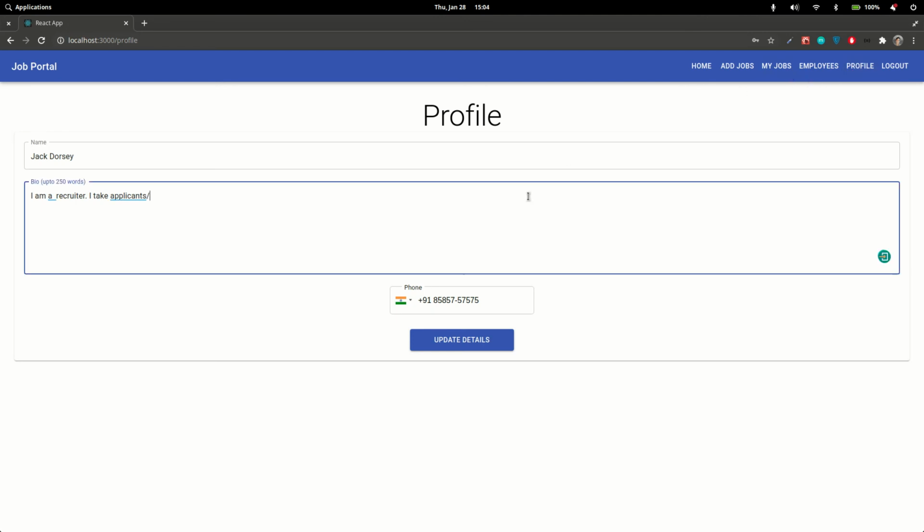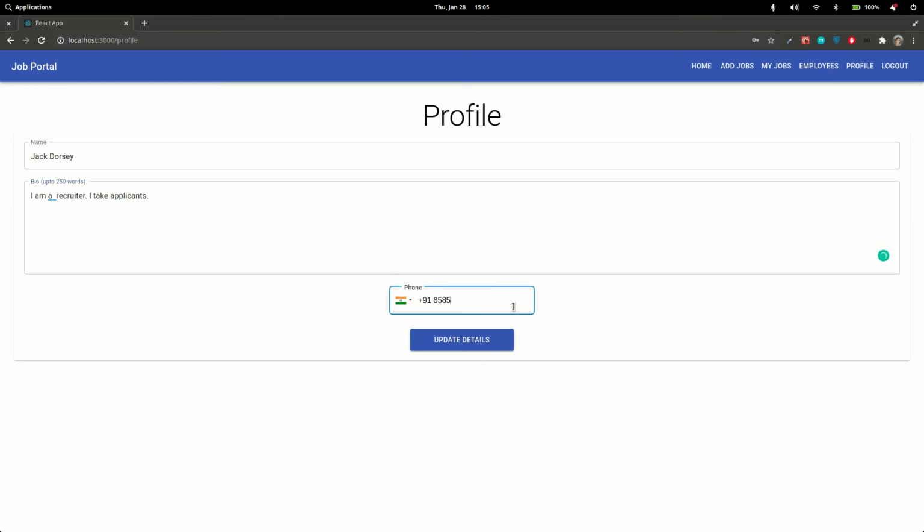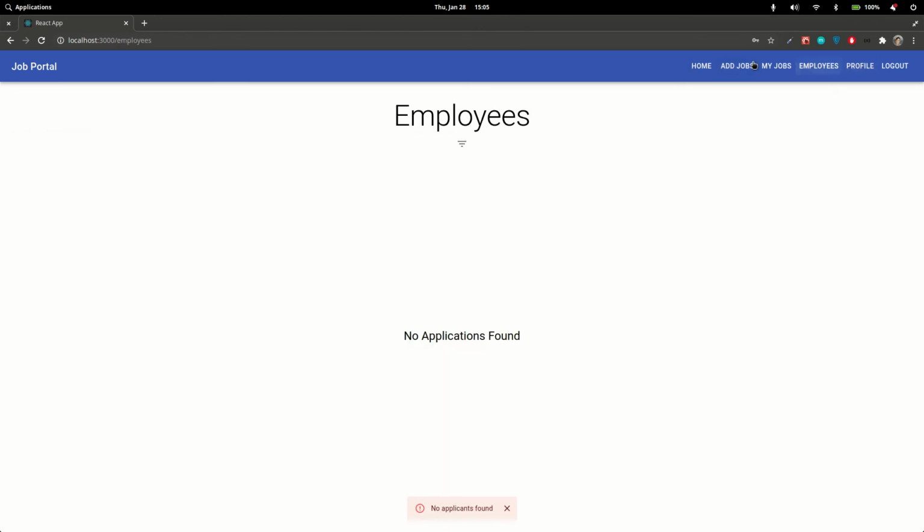And this is the profile which can be updated. So if I do something wrong, if I supply a wrong phone number here, it is going to show phone number is invalid. So there are various checks which are being placed, and let me save it. Yeah, now it's working fine. So this is the recruiter portion.